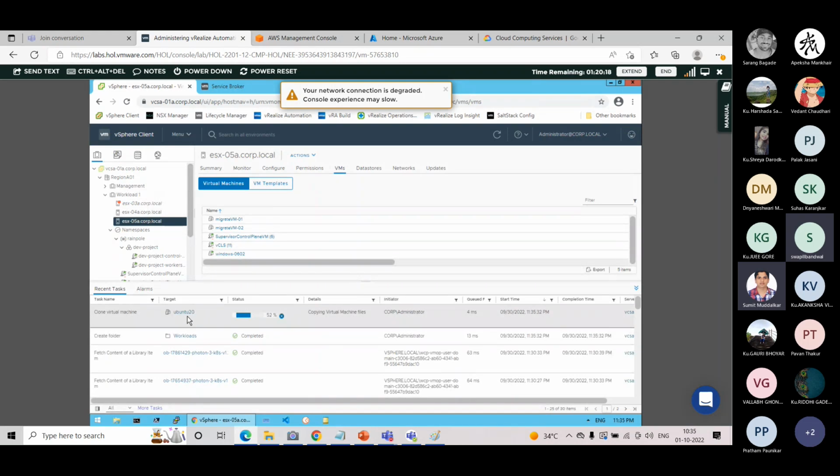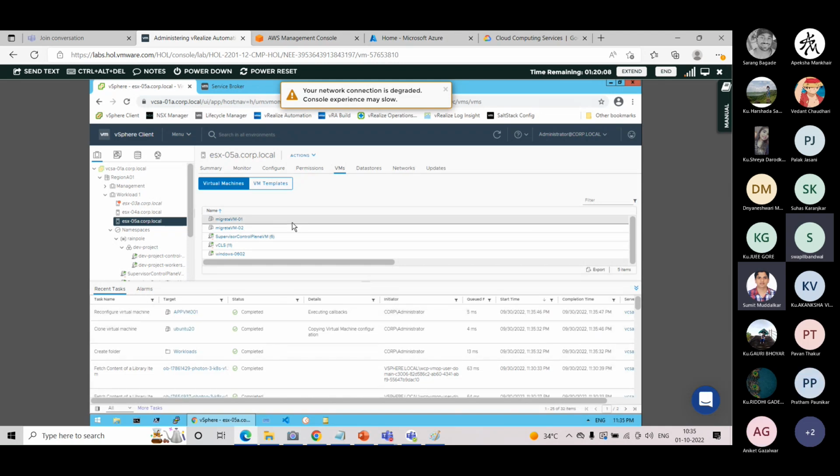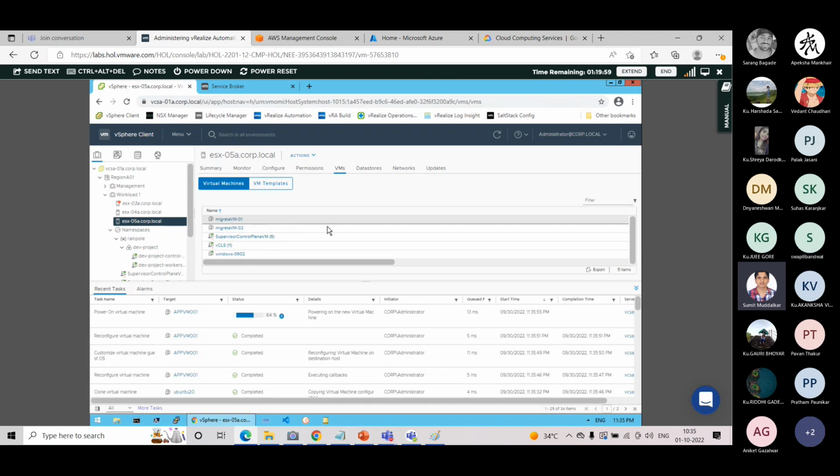See, this task has come here. It is cloning from the template, right? So it is creating my virtual machine here based on the request I put here. So do I do anything as a consumer? Even as a cloud architect, am I doing anything here? No, because I have already configured this, and the automation is already there, right?